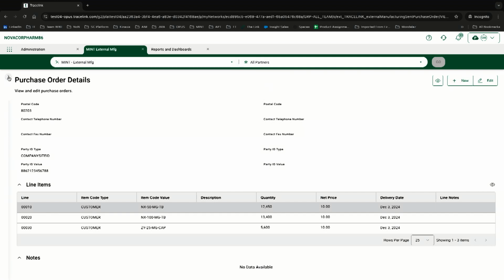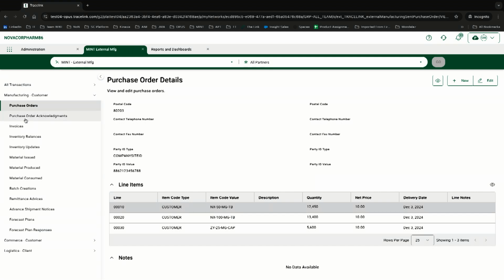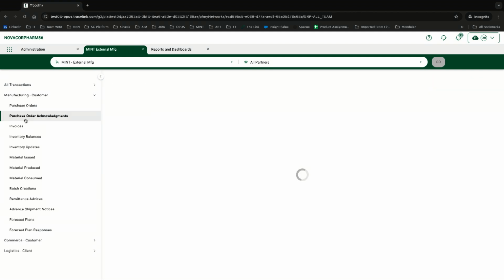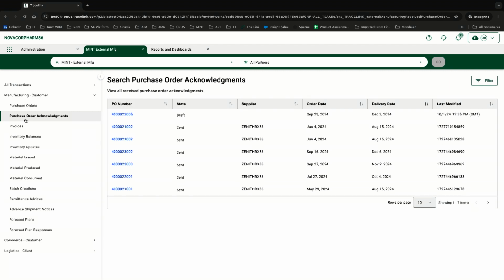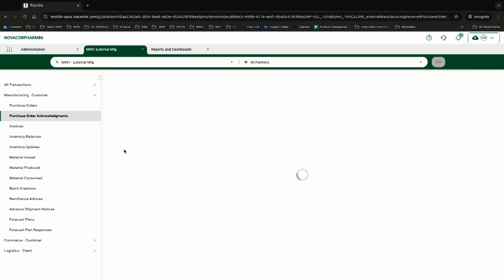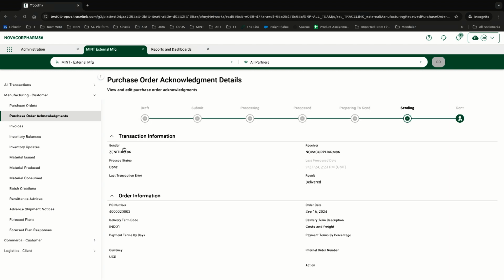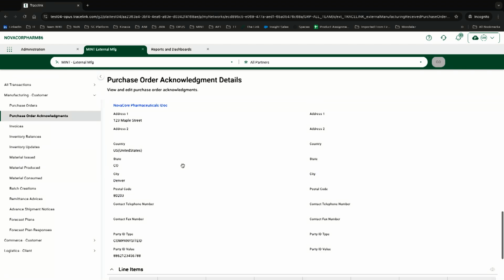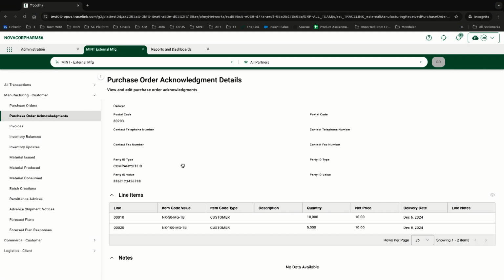Okay, so I'm just going to open up my side menu and just show you purchase order acknowledgements. So again, it's going to be a very similar screen to the purchase orders. You can see all the different acknowledgements that have been received into the system. And again, the form, I'll just click on any random purchase order acknowledgement, again, is the same as the purchase order. And what we'll see towards the end of the demonstration, we'll see some reports that we can create that show which purchase orders have been acknowledged and which ones haven't.